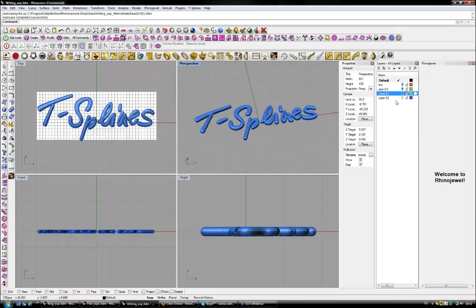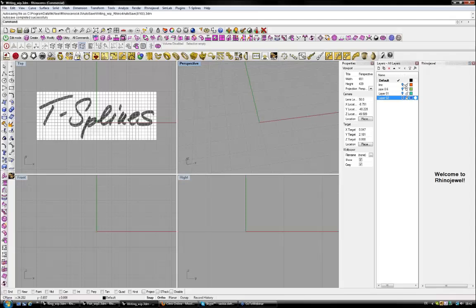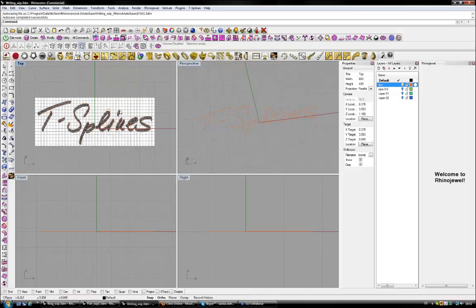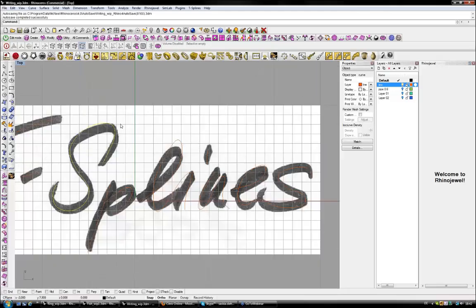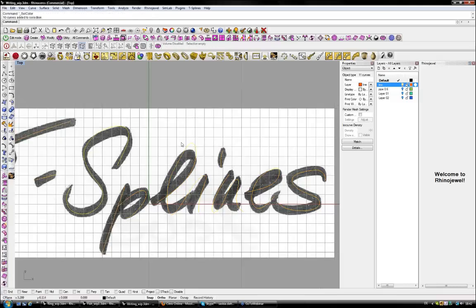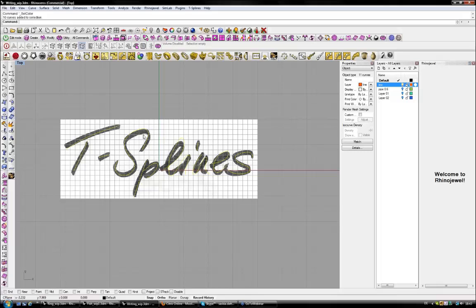So just put in the bitmap of what you like to write or of what you like to draw. Maybe you want to draw something, not even a writing. And you just draw a line. You see now the red line. Just a line around. And then you have the history command. In this case, I like to use it because you can now pull and push the main curve in the direction you like to have it.